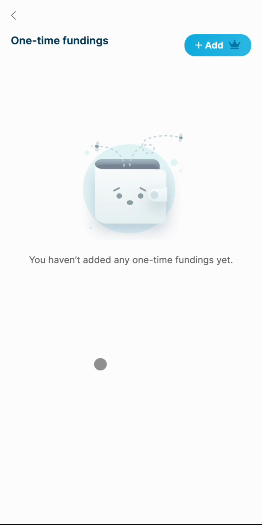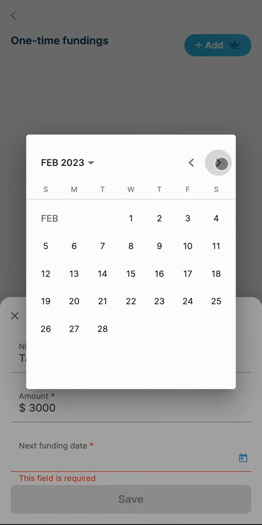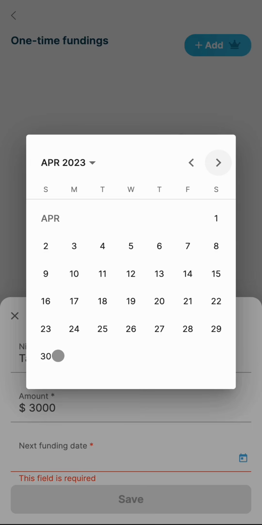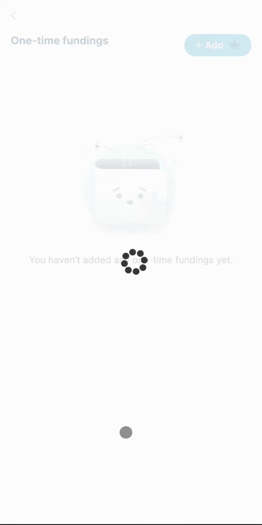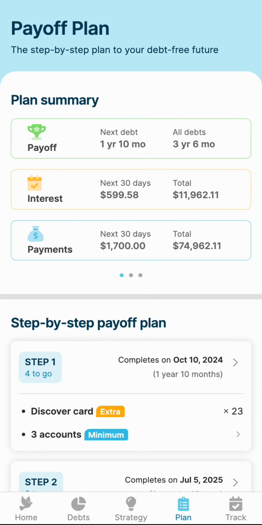Going back to the strategy page, another way we can accelerate our payoff is with one-time fundings. So many of us get a tax refund. So let's add that. So tax refund, let's say $3,000. So we're going to apply toward paying off our debt. And let's say it shows up on April 30th. Flipping back to the plan page, we can see that our debt-free date is now down to 3 years and 6 months, 3 months faster than without the one-time payment.